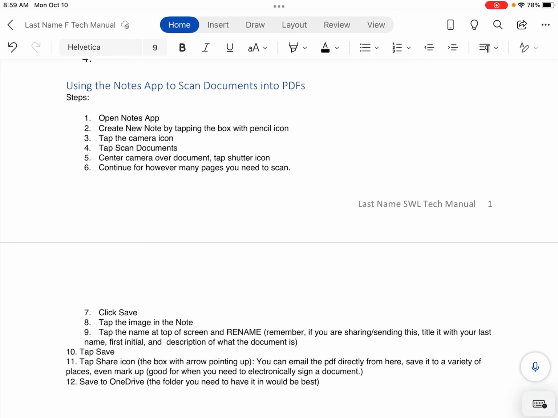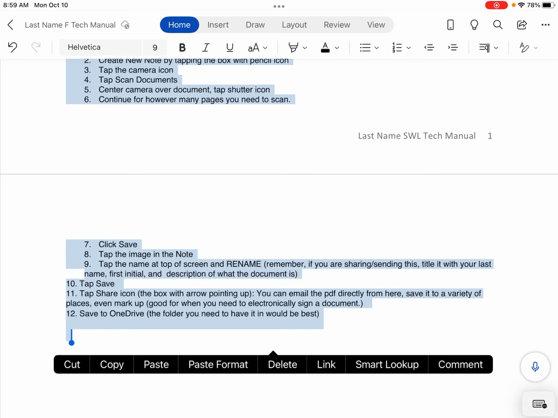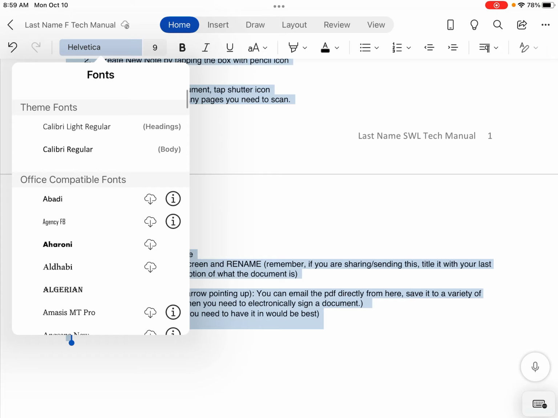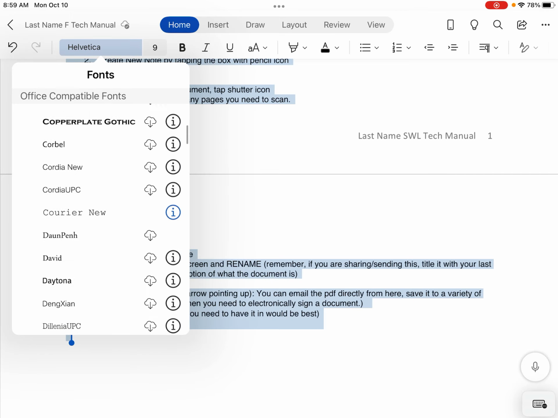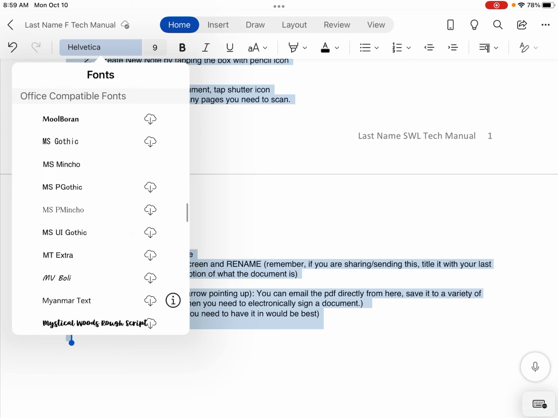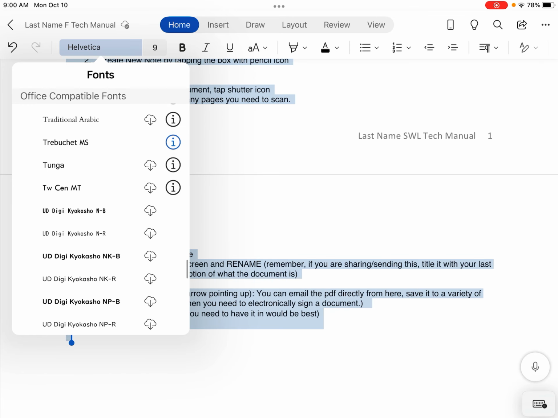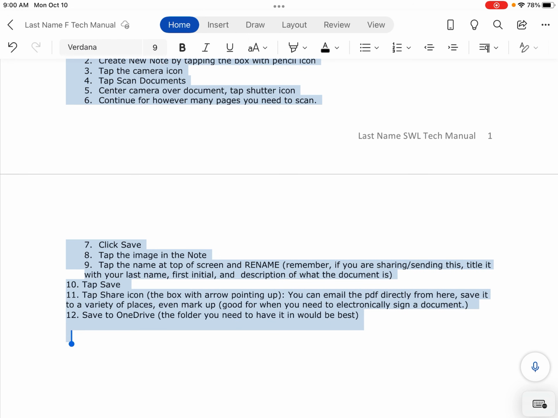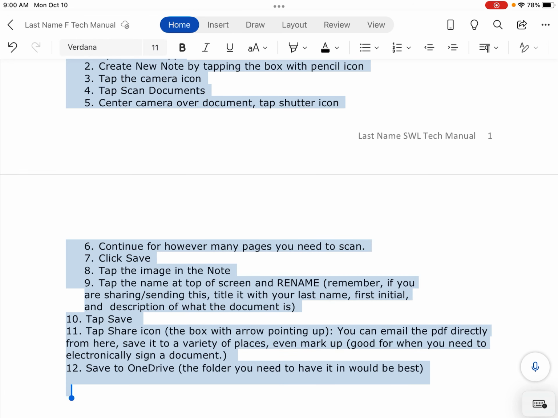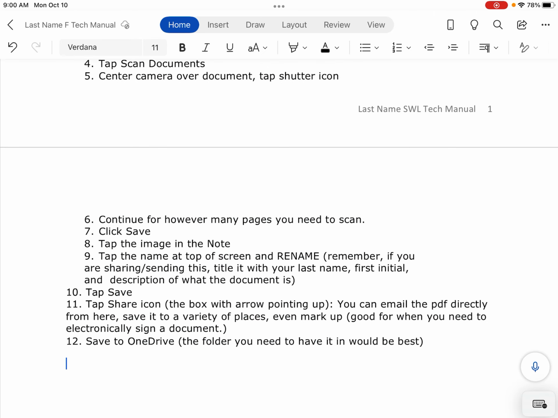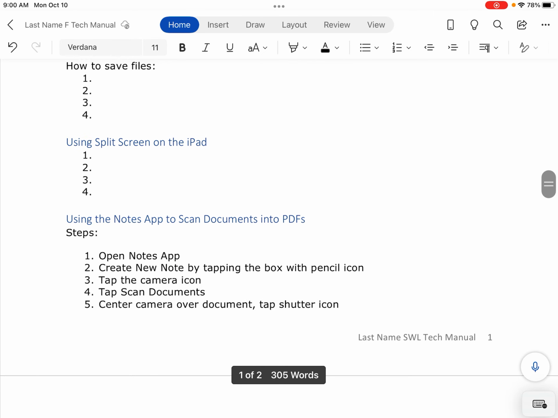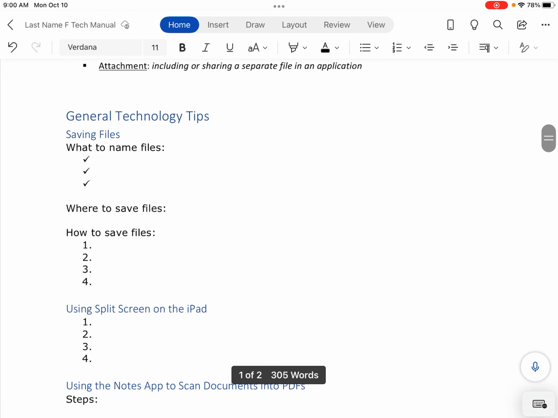Okay? And then you'll notice that that is a different font. So what I'm going to do is double tap, and I want to format this so it matches everything. Remember, our font for this was Verdana. So I'm going to scroll down and find that. Of course, I have to pick one that's the very bottom, and I want that to be size 11. All right. So now we have the last of the general technology tips.